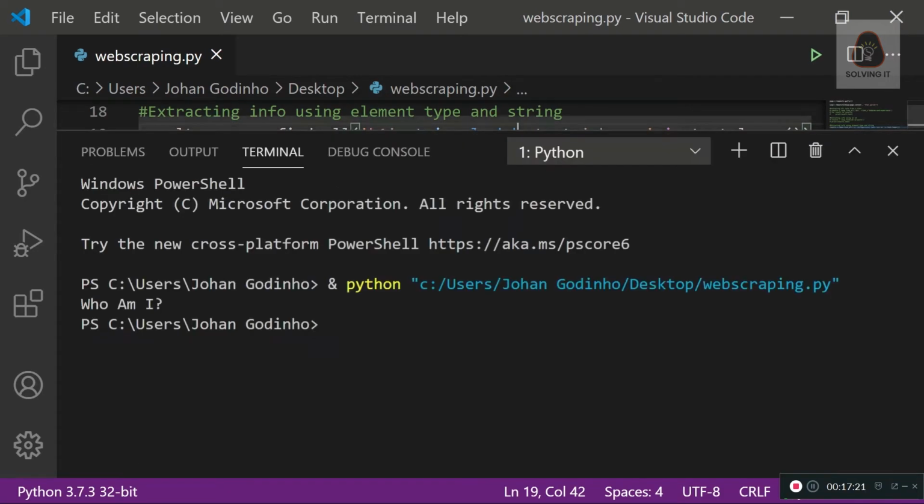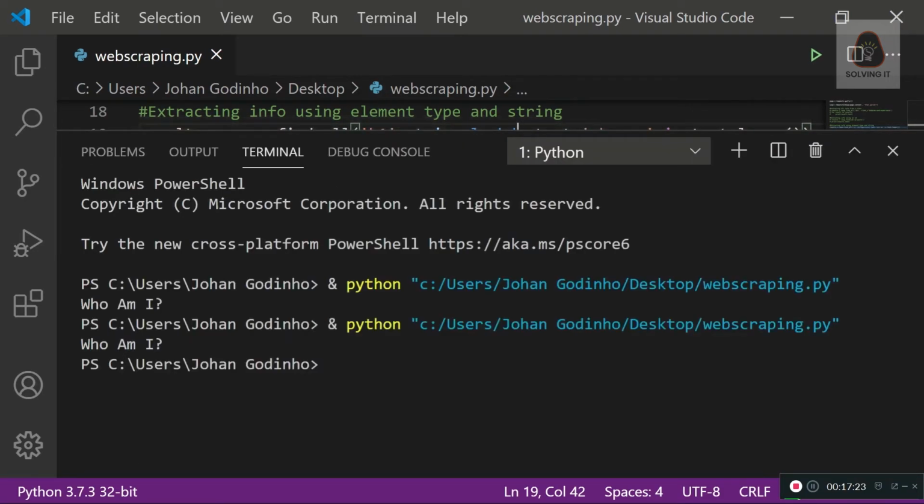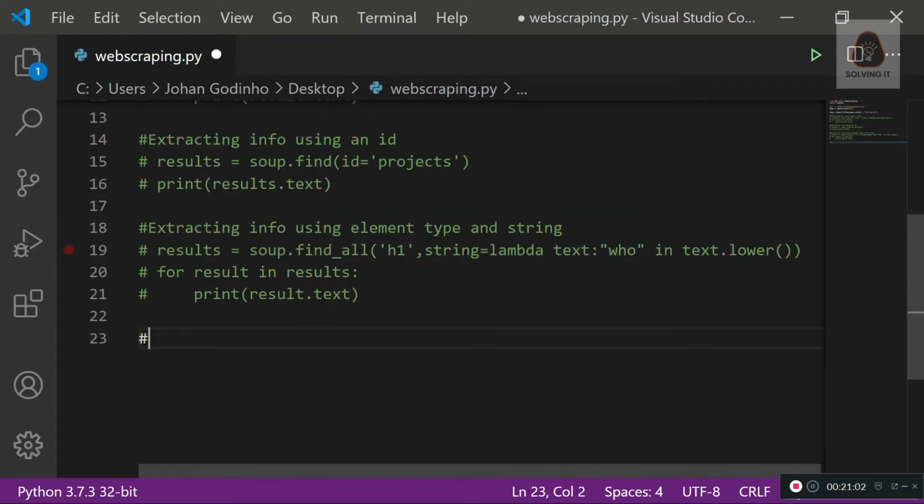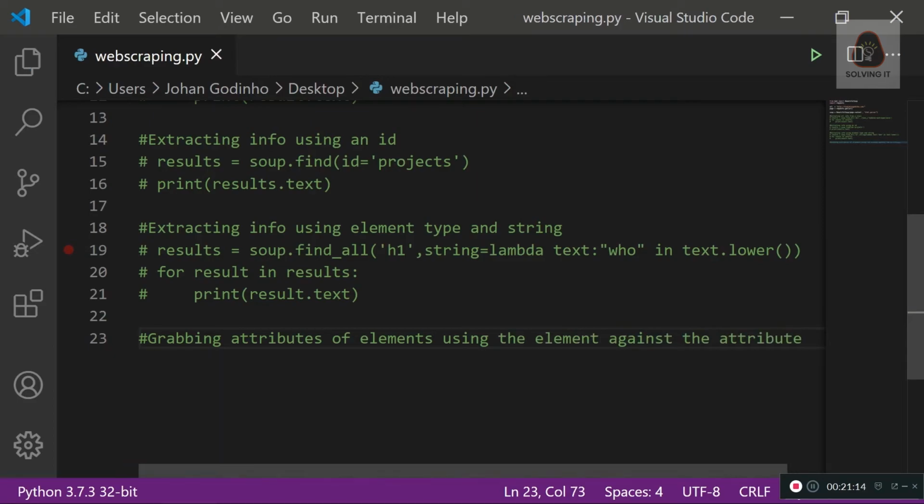Okay, never mind, run this again, and as you see it says who am I, so it's pretty much returning the element that it feels like it matches. The next bit is going to be grabbing different attributes, so grabbing attributes of elements using the element against the attributes. Cool. So you might say, what are attributes?